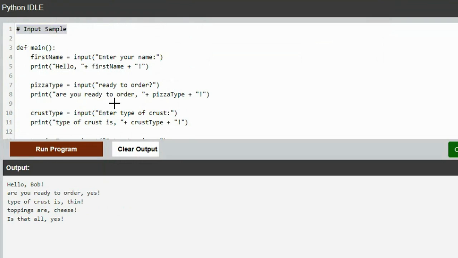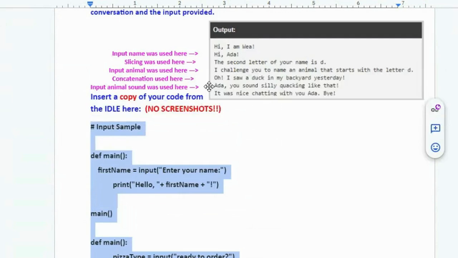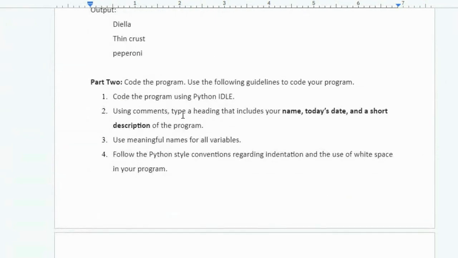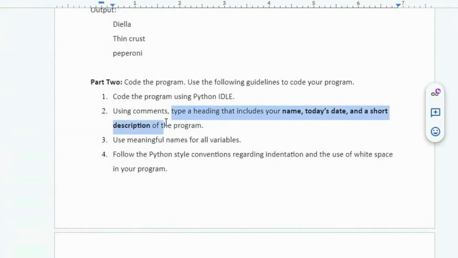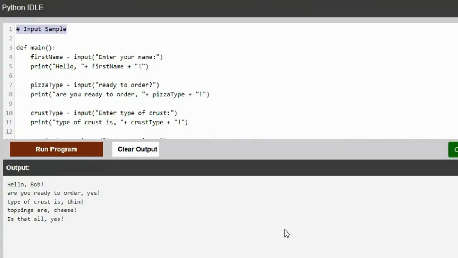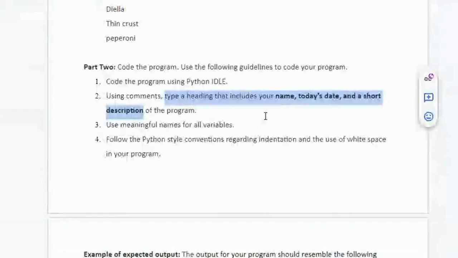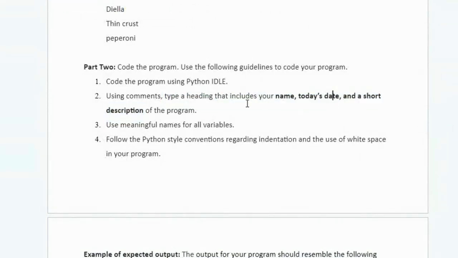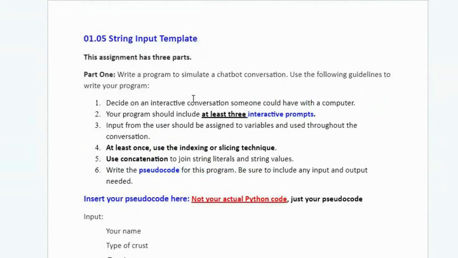Let's look back at our template. You always start with a heading that has your name, date, and description of the program. See, if I just had this program, I wouldn't know whose it is. Your name's not on it. Name, date, purpose of program. Instead of input sample, I know you probably started with the program that was in the lesson, which is fine. That's a great start. Copy it and paste it to start. But remember, you've got to go back and put your name on it. Name, date, short description.